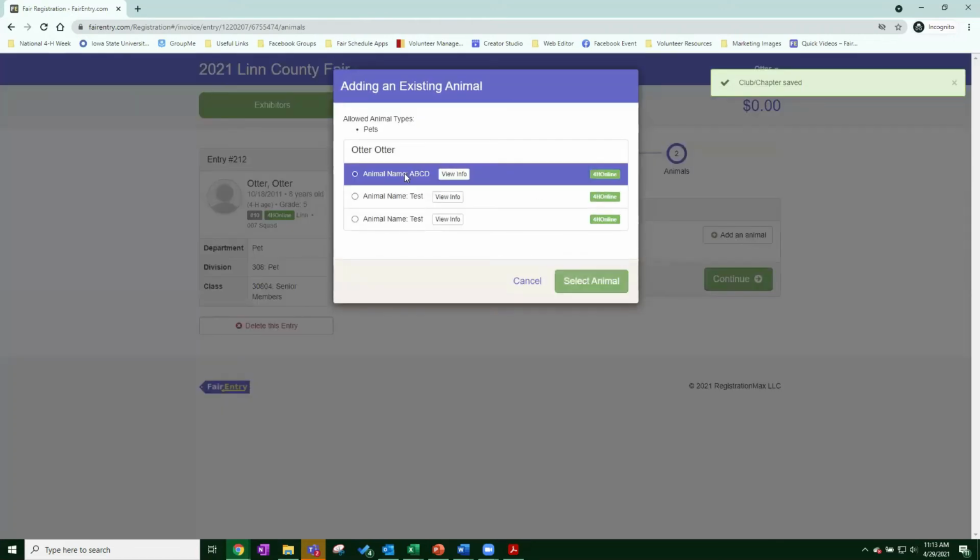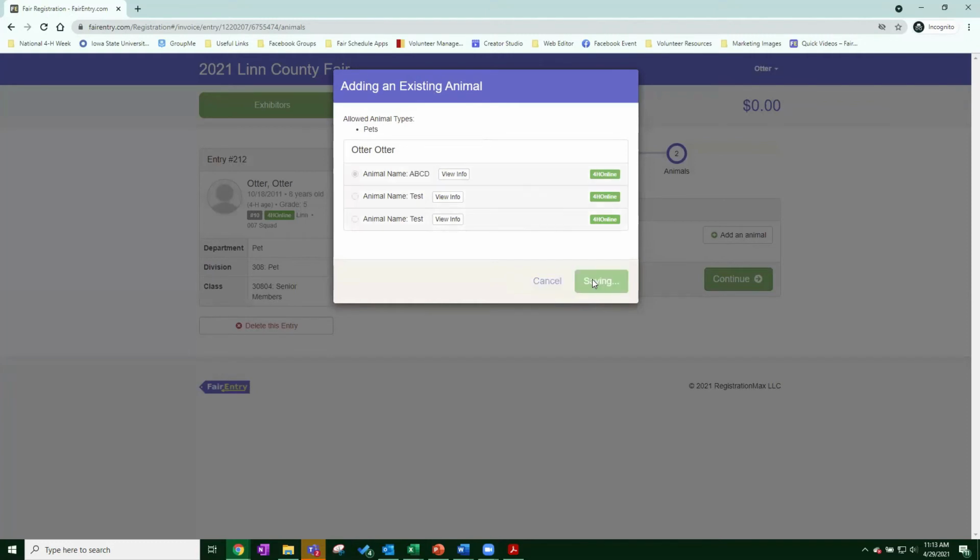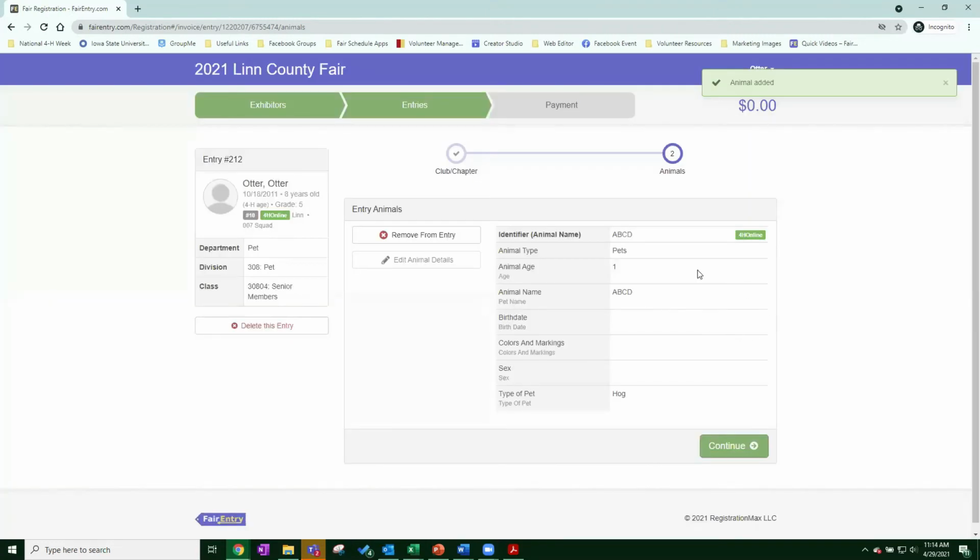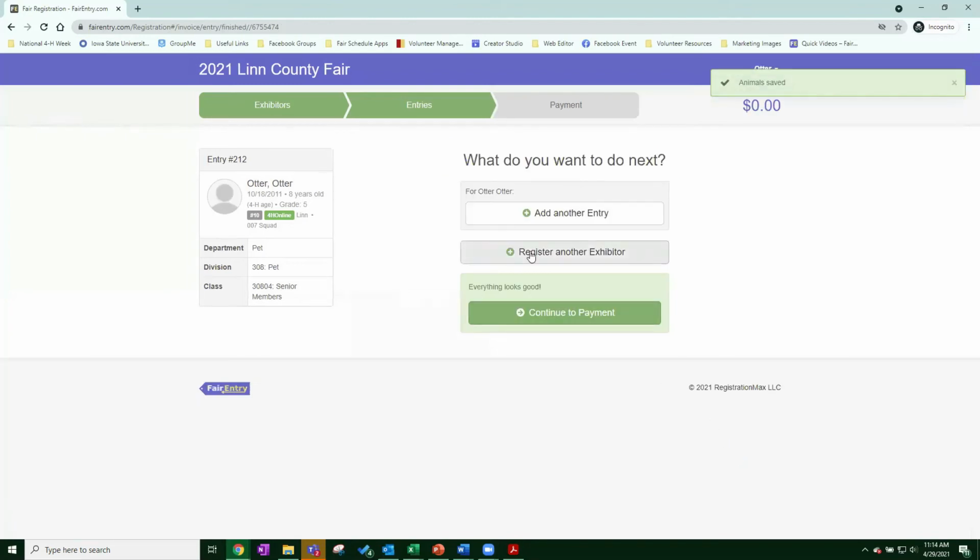From here, I'm going to select one of my animals. I'm going to do the ABCD animal this time and click select. I can see that my ABCD is here and I'll click continue. From here, I can either add another entry, register another exhibitor. So if I had a sibling or other family members that are in my 4-H online account, I can add them here, or I can continue to payment.